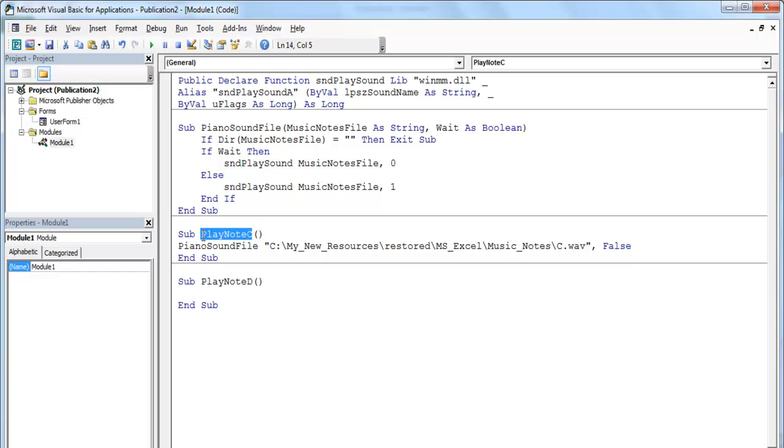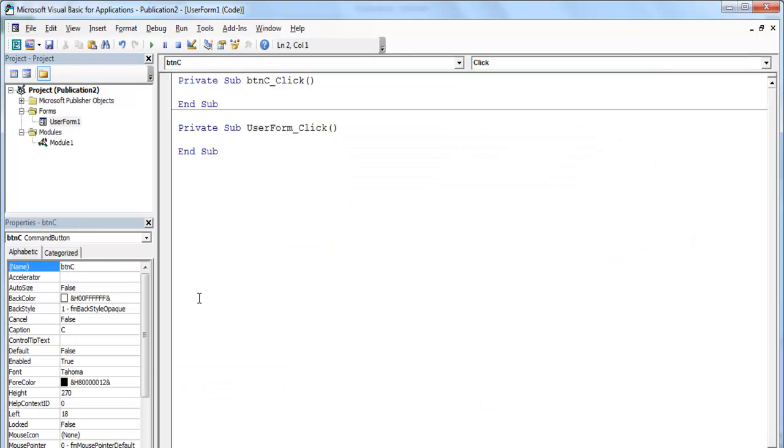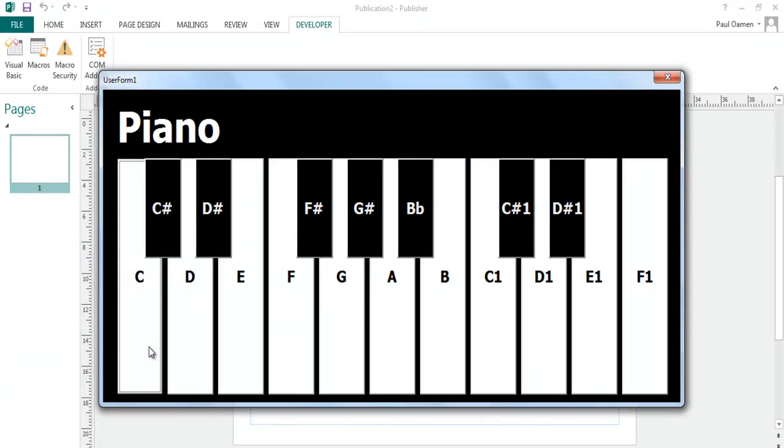So let's copy that. Go back to the form here. Double click on C. Right in there. Let's enter call and paste that. And that's all. Okay, so let's click on the form and try that out. You hear that? And nothing is happening for these ones because I haven't written their codes yet.